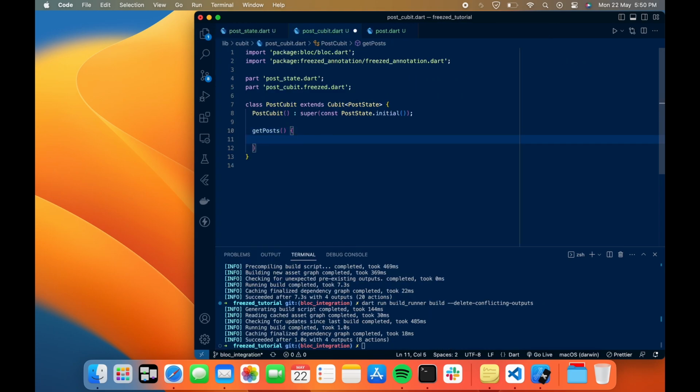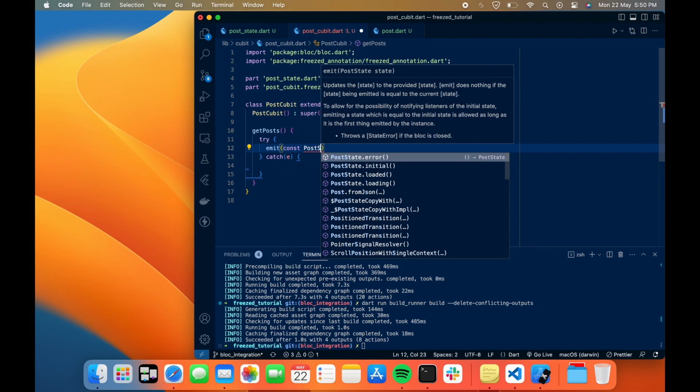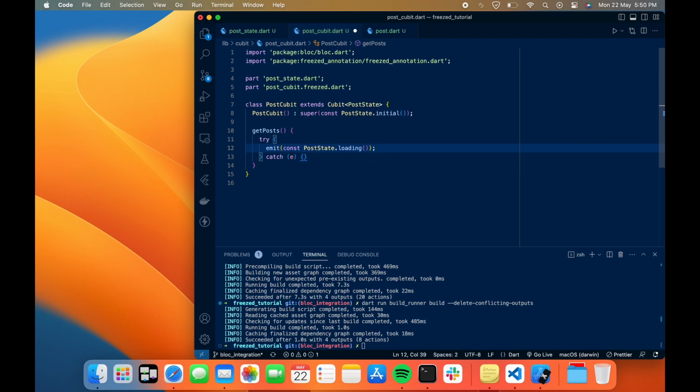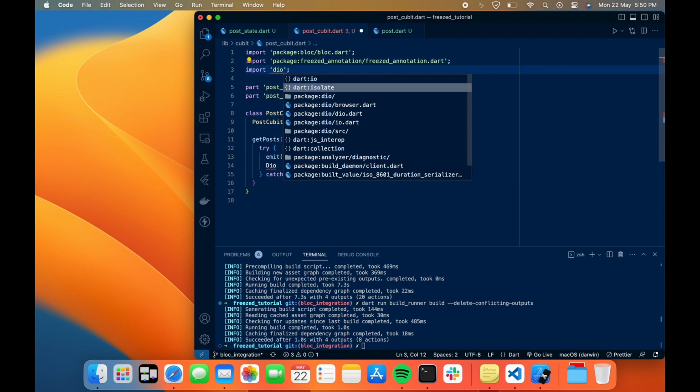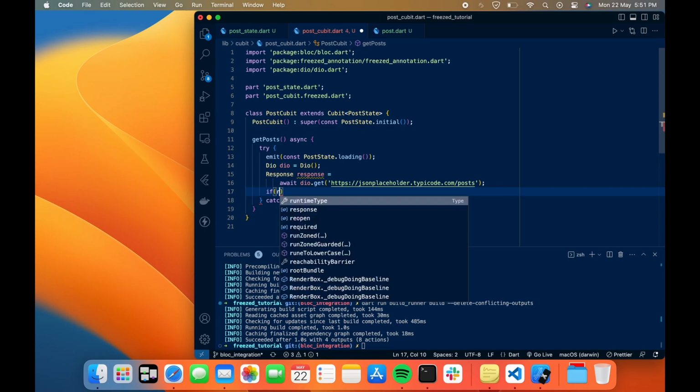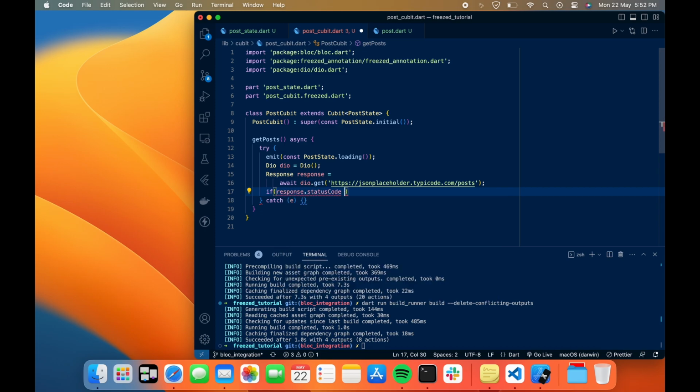After generating the Freezed file, we are going to write a method to get the response. It is always a good idea to handle exceptions. First of all, we will emit the loading state. After emitting the loading state, we will fetch the data from JSON Placeholder using the Dio package. After completing the HTTP request, we will either have a loaded state or error state. We will emit the respective states.